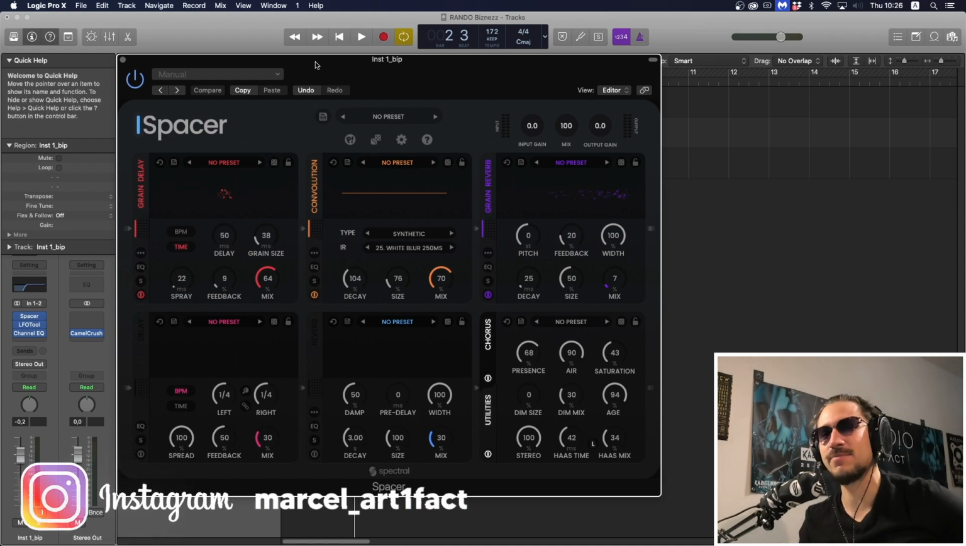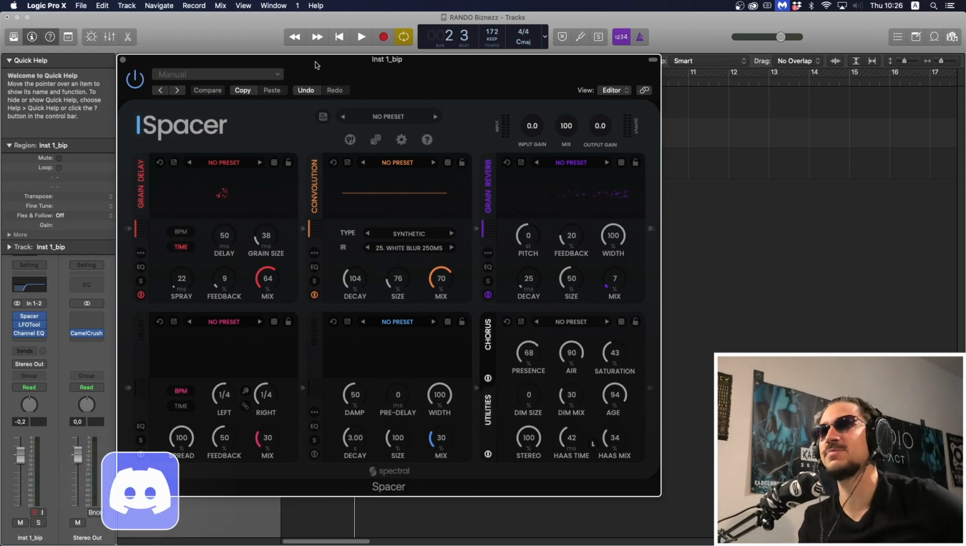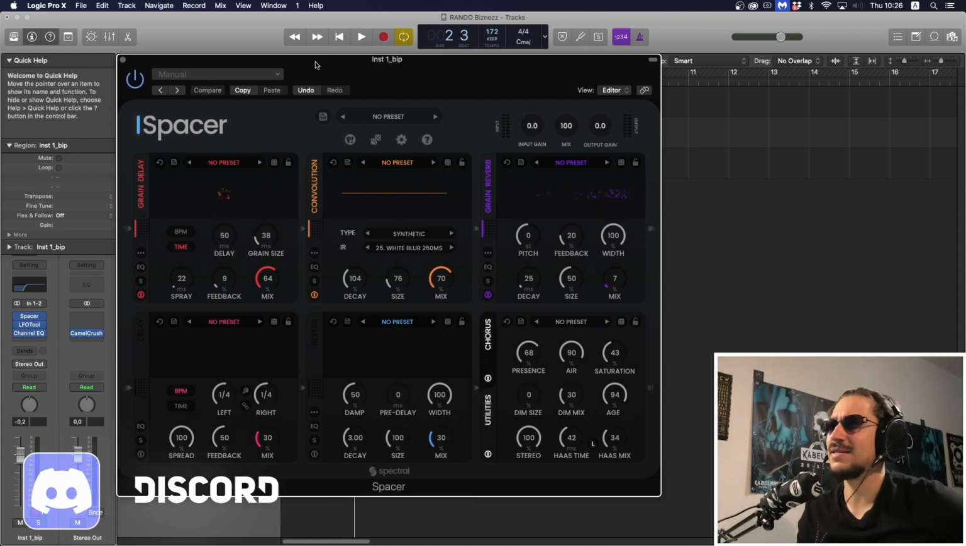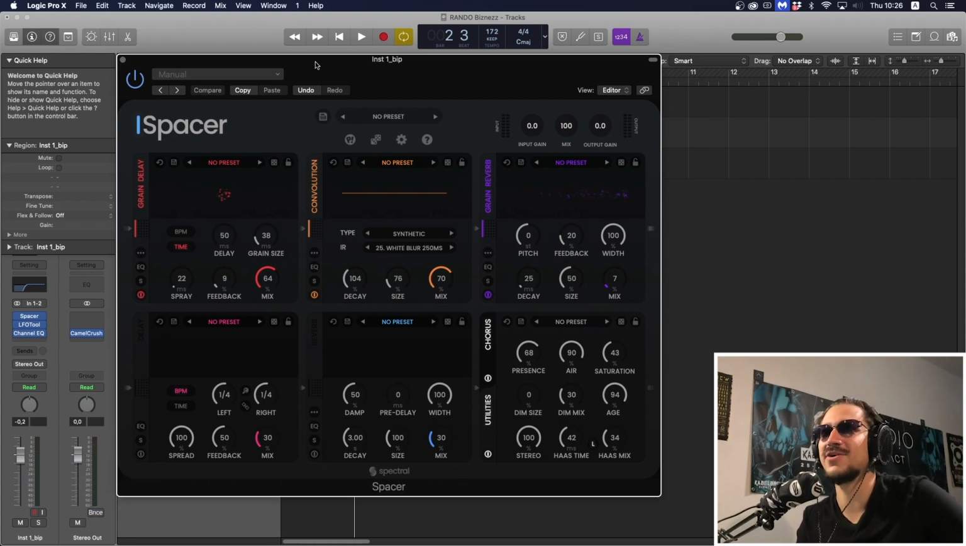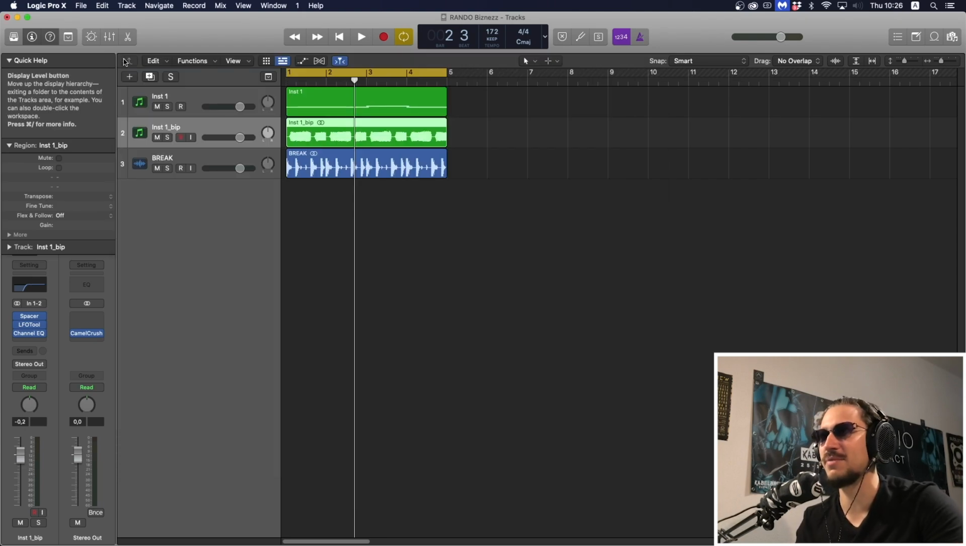We have a free plugin here called Spacer, by Spectral Plugins. They recently dropped 3 of their plugins for free. What an epic company, shout out to those guys. This one is sick, and it's going to make you some really juicy convolution layers. Well juicy convolution, grain delays and things, and layers on top of your bass and lead sounds.